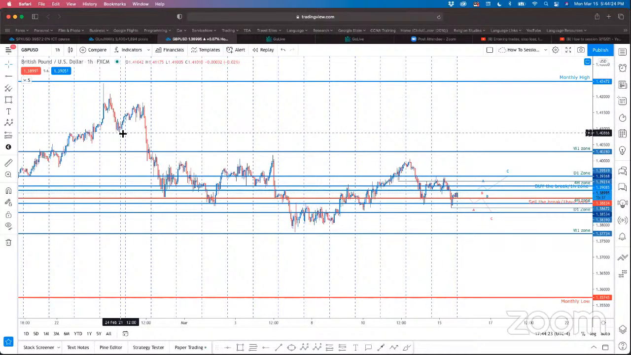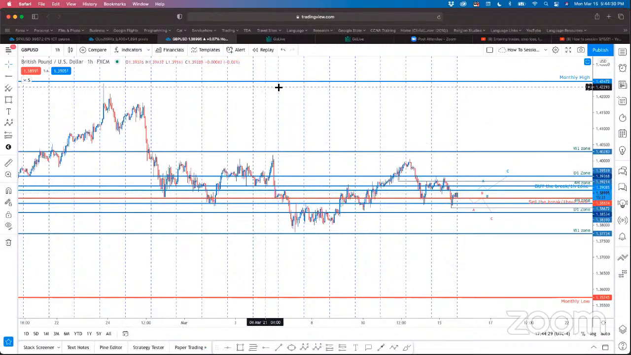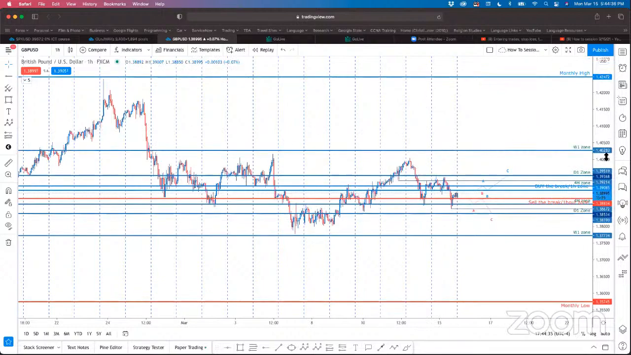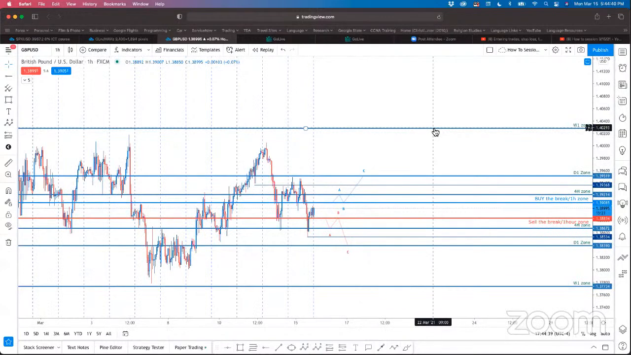This is a rejection point. This is a rejection point. This is a rejection point. Those will be my targets along the way on this monthly, right? Sorry. But for now, we don't necessarily have to look at the weekly, because before we get to the weekly, we got to get to the daily.